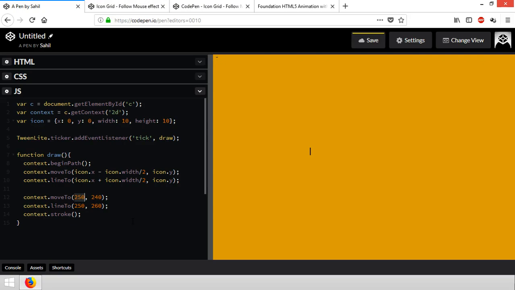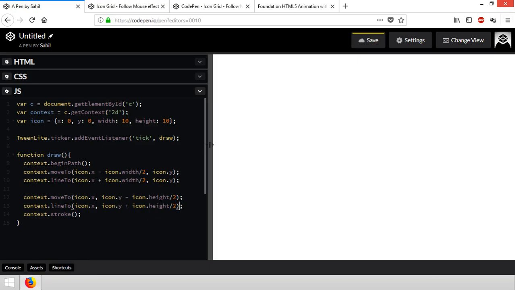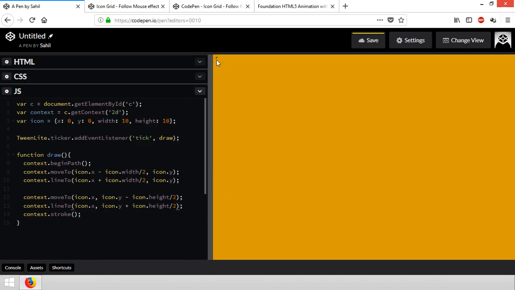Then we will draw our vertical line. So this time the x coordinate will be in the center, so we will just use icon.x, and then we will move our context to icon.y minus icon.height divided by 2, and then we will draw the line to icon.y plus icon.height by 2, and now you can see this is drawn at coordinate 0, 0.